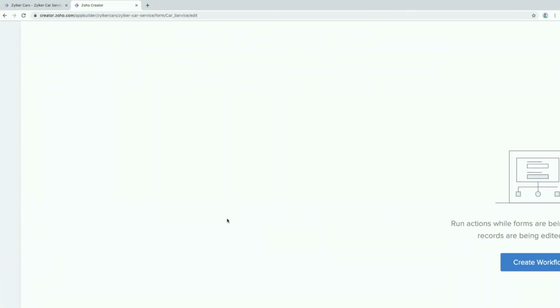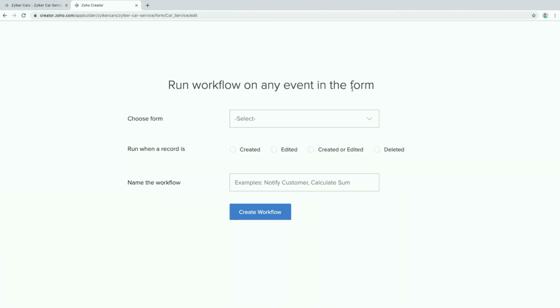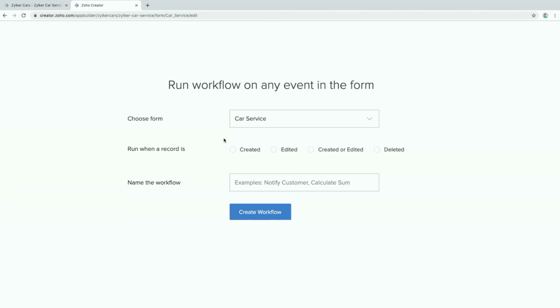So I'm going to create a new workflow here. We'll go with whatever needed information is asked for. In which form are we having this automation to be done? It is in the car service form. So I will select car service. When do you want this to happen? When you add a new service entry. That's going to be while you are creating a new record. So I'll go with the created option here and I'll name the workflow as onload.